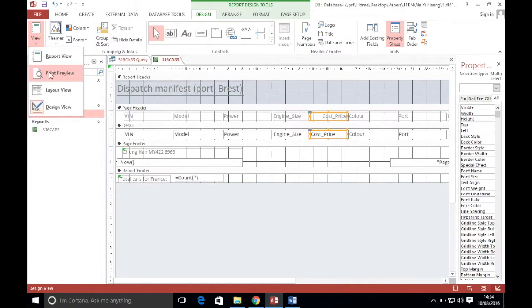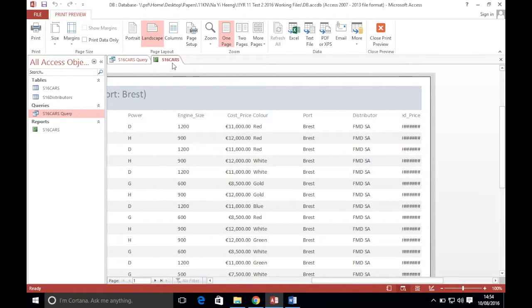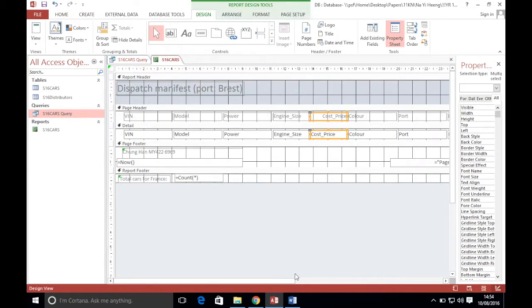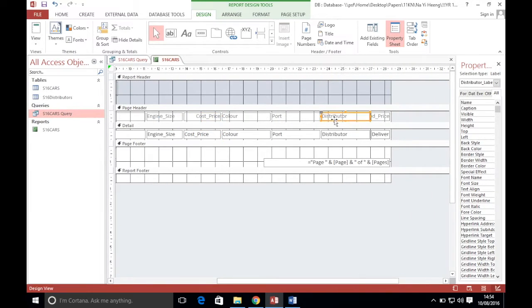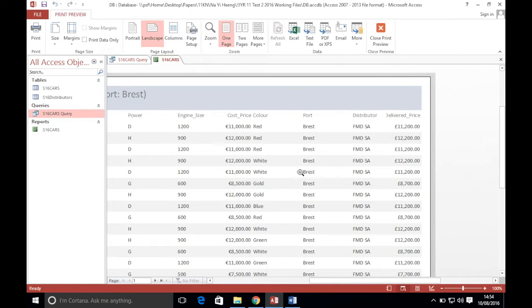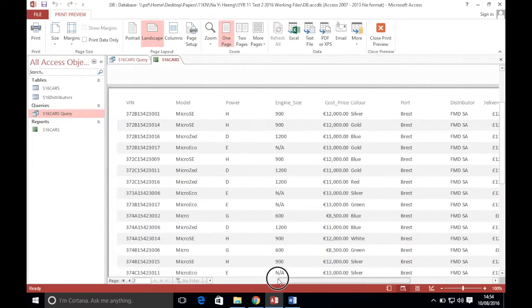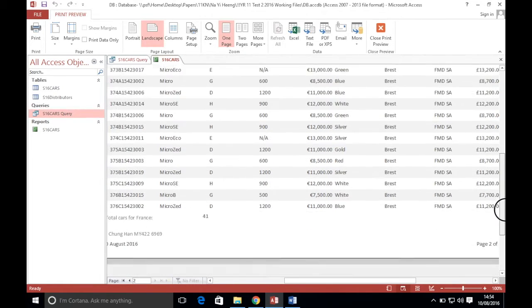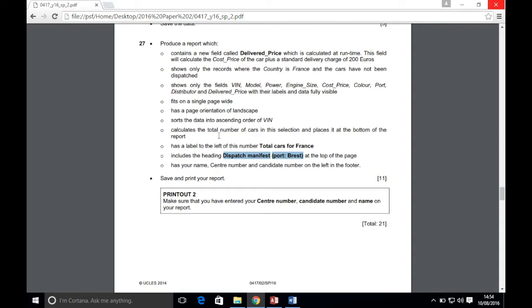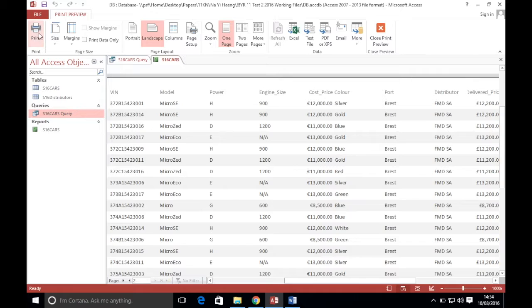Okay, so let's go to print preview again. Alright, cost price is done, and then what's left is the delivered price. So we're going to go back to design view, go to distributor, shrink cells a little bit, and then resize the delivered price field. Okay, let's see. Alright, nice. Next page. Okay. So save and print your report. So you just need to save it and then print it.